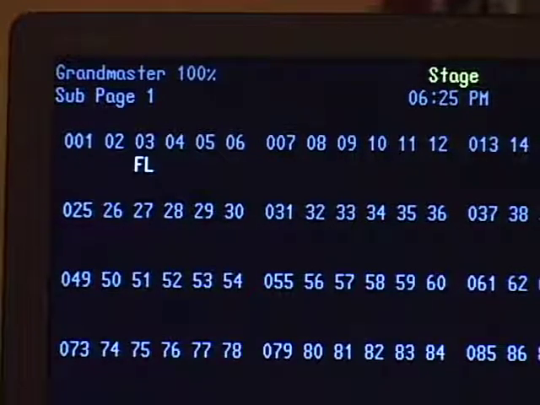So effects are a lot of fun. I would encourage you to try out the different attributes, try out some different timing parameters, but that is, in general, the way to create basic chase effects on the Express console.